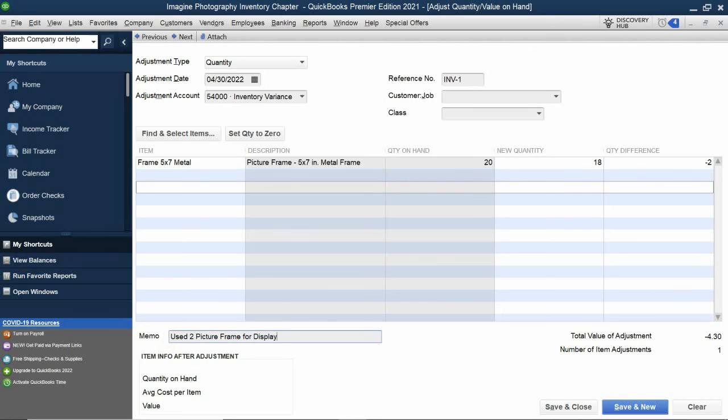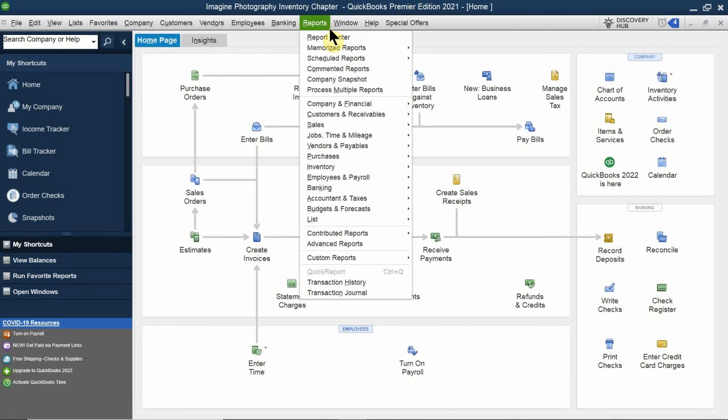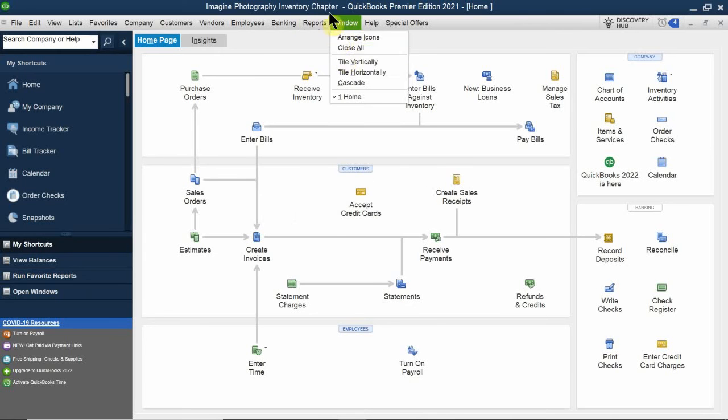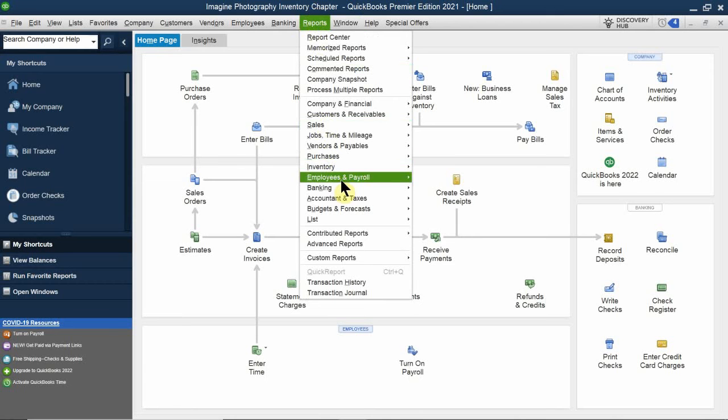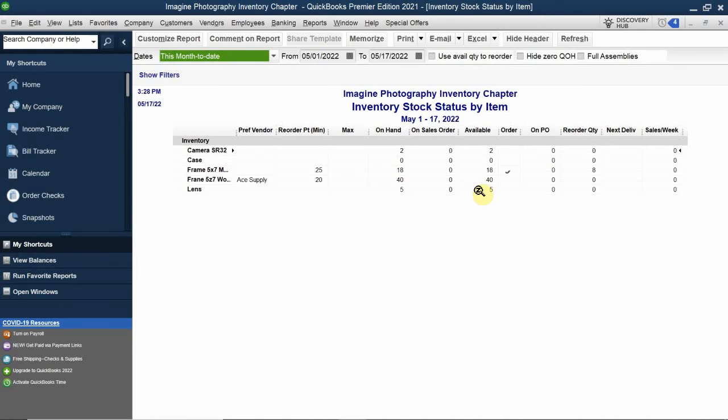Okay. All right. And then I'm going to go ahead and click save and close. Okay. So let's go ahead and run that inventory stock status report one more time and see what happens now. Okay. So inventory stock status by item. So now let's take a look. Now it says that I have 18 available on hand.